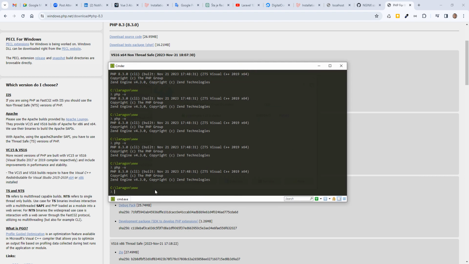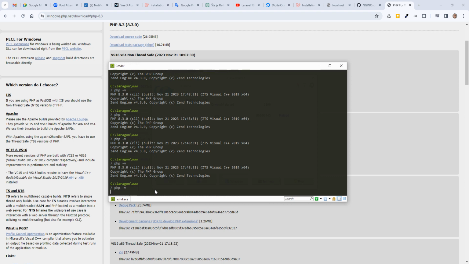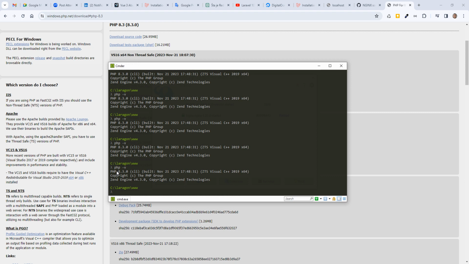you should check it, php -v, and then you can see it's PHP 8.3. That's all from me for now.